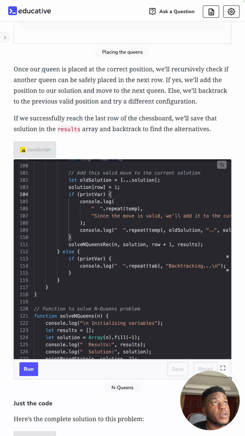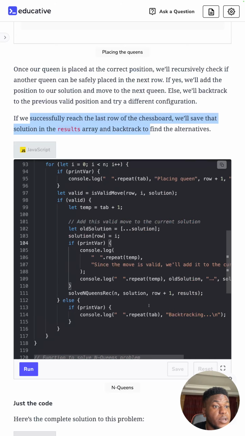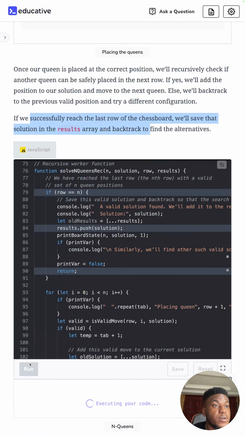So for each row, once our queen is placed at the correct position, we recursively check if another queen can be safely placed in the next row. If it can, we add the position to our solution and move to the next queen. Otherwise, we backtrack to the previous valid solution and try a different configuration. If we successfully reach the last row of the chessboard, we save that solution to the results array and backtrack to find alternatives. So I'm going to run this real quick.